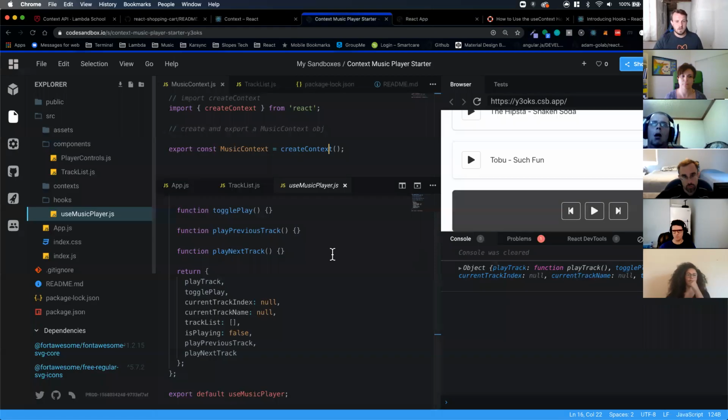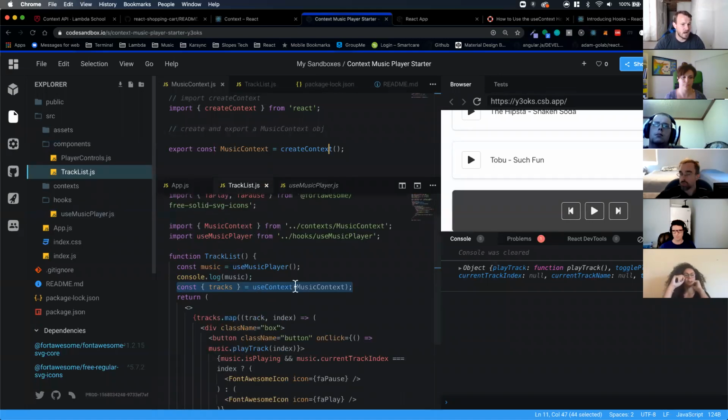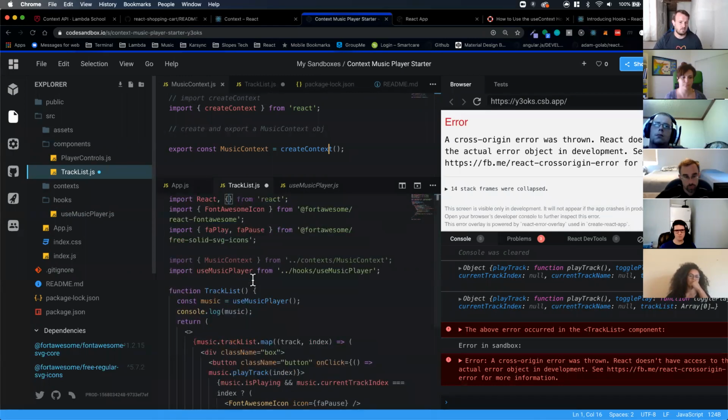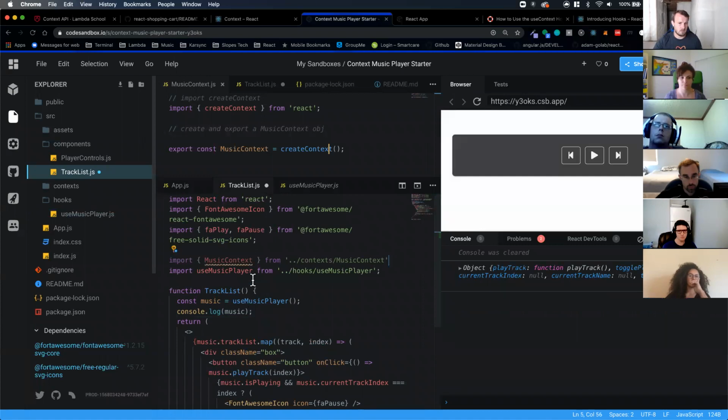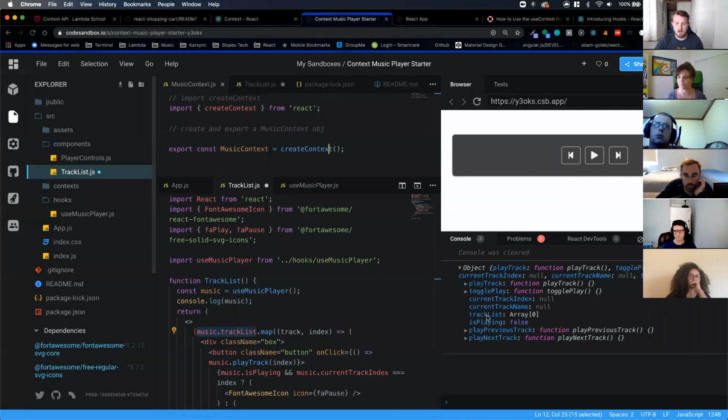Okay. So we talked about how we want useMusicPlayer to give our TrackList component the tracks. So we're actually going to walk back what we did. We're going to remove tracks here, and we don't need MusicContext. Okay, so we've got useMusicPlayer here, and music.trackList is going to render our track list. But right now, music.trackList is an empty array.